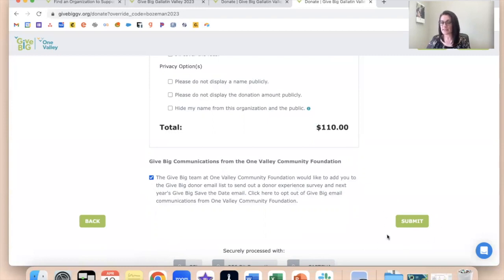Once you're done with that, you click the submit button in the lower right-hand corner, and it will submit that gift, and all of your receipts will be auto-populated and sent to your email address.